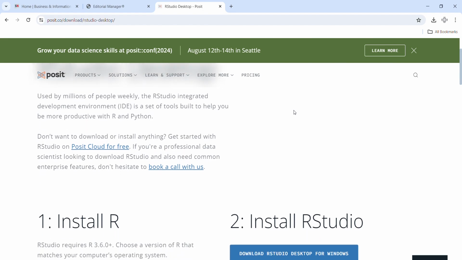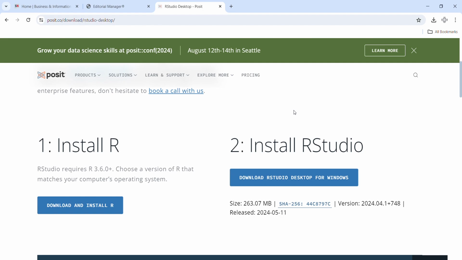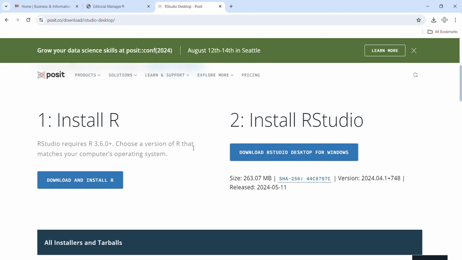So let's start with how we are going to install R. I've already downloaded it for my desktop, but here you will see there are two things: one is install R, another is install RStudio. You have to understand that you have to download both for using RStudio. Firstly, we have to install R. Here you will see RStudio requires R 3.6.0 plus. Choose a version of R that matches your computer operating system. Here you are going to download and install R.